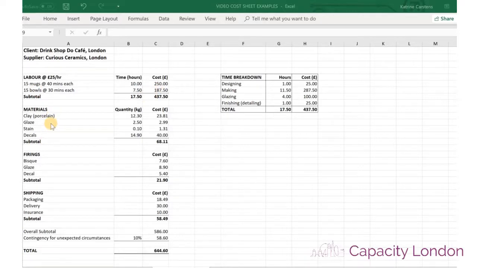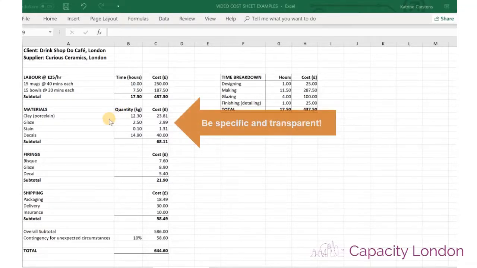In terms of materials, it's very good to be completely transparent about what it is you are using. So under clay here, this person shows that they need 12.3 kilos, and that amounts to a cost of whatever this may be, and so on for the other items.